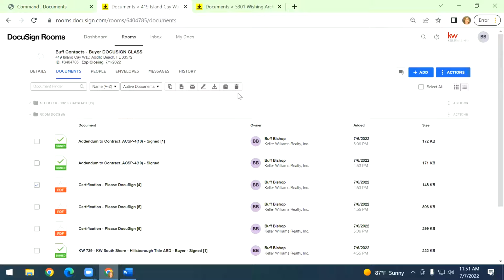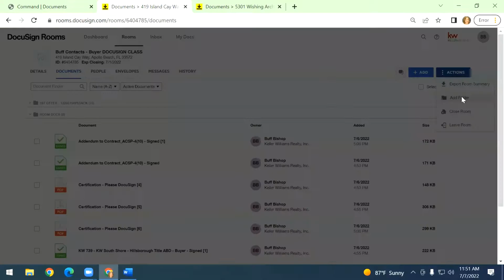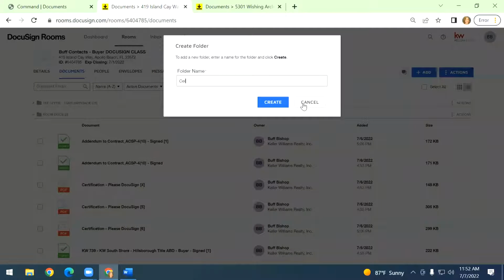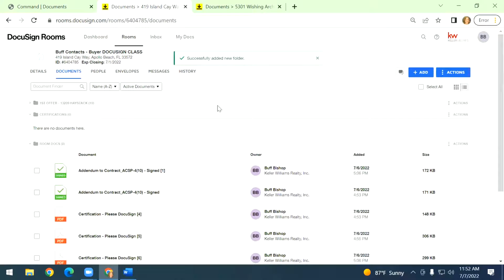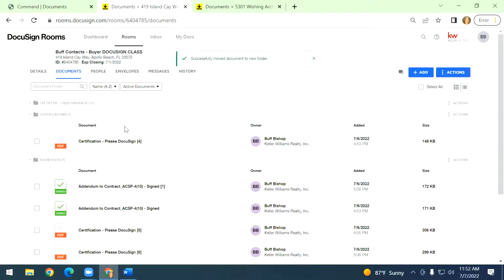How do you create a folder for those? Okay, let's do that. So we're going to add a folder, and we're going to name it certifications. So now I have three folders. I have the option to grab a document and place it in that folder if I want to. So now I have the first certification in there.